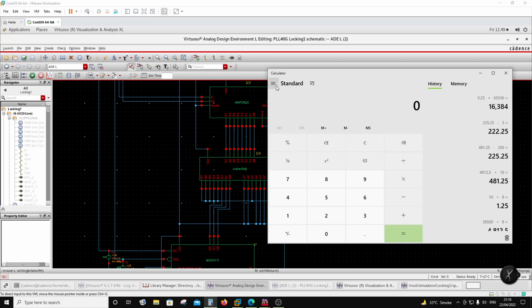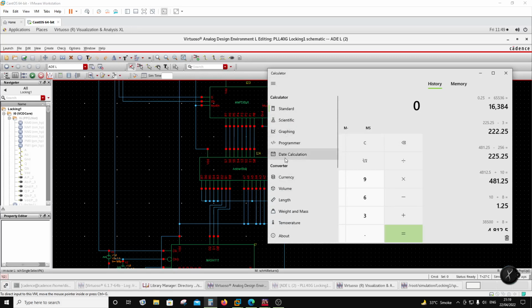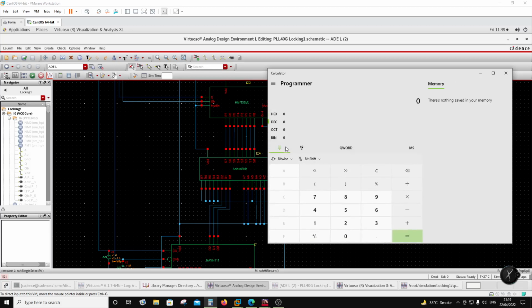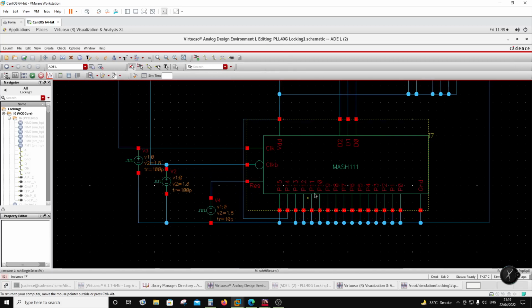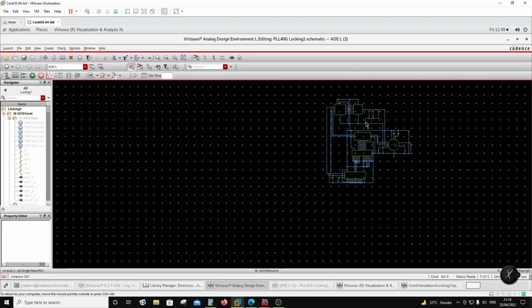So let's see it in binary. If I go to programming, 16,384. Okay, so that count is 0, 1, and then all zeros. So that is fed into the sigma delta modulator. This is 0, this is 1, and then the rest are all zeros. So this is fed to that.